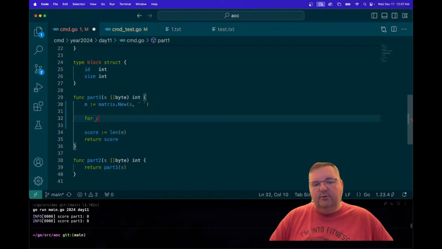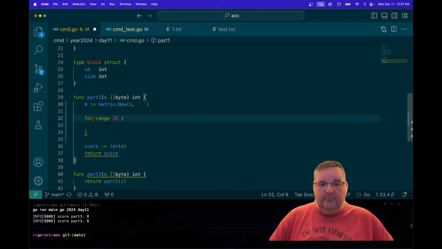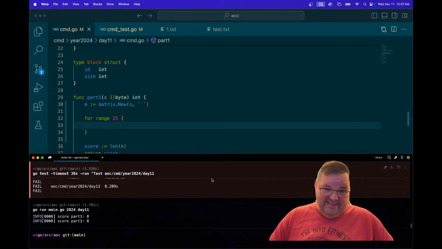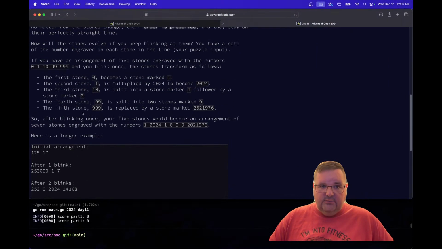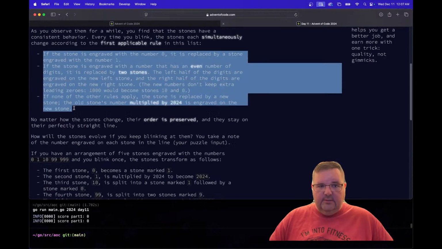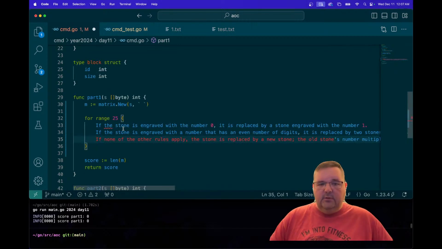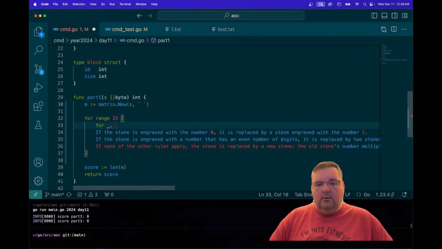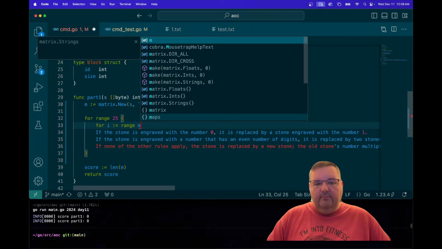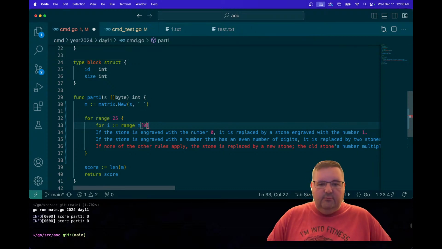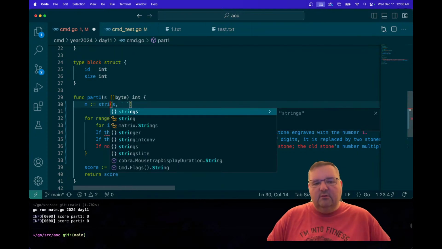Actually, I don't think I need this number. We're going to keep looping through. We can get rid of that, for 25 times. And then we're going to apply these rules. So we'll copy this real quick. And we'll say for, actually we'll do i range of m sub 0 because there's only going to be one list. That's fine. We could probably just do a strings.split. Let's just do that. We'll do bytes dot strings. We'll work with strings.